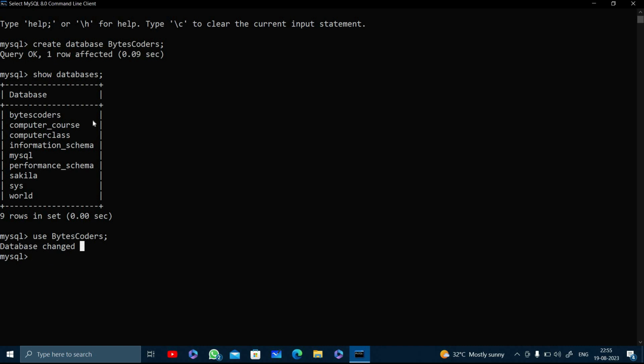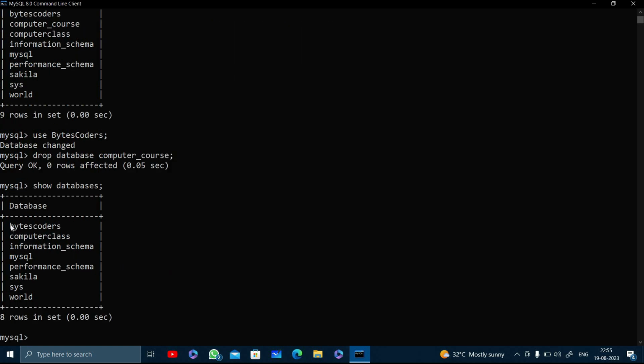And the last command which I'm going to show you for a database is how to delete any database. So let's say here's a database named computer course which I'm going to delete. So what I have to write is DROP. So drop means delete. So DROP DATABASE computer course. That's it. Query OK. If you again check the databases, then see that one is gone. So that's how you delete a database.